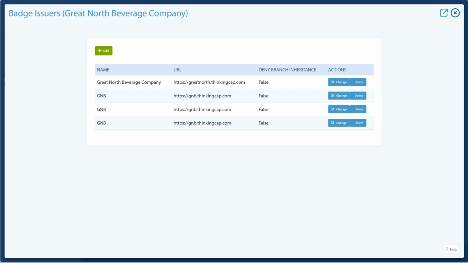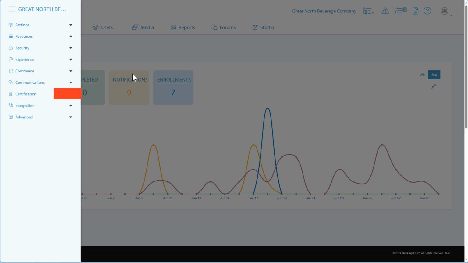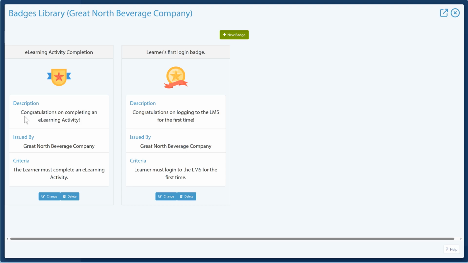Next, let's look at the badge library. Navigate back to the main admin page. From the hamburger menu in the top left, expand certification. Click on Badges Library. You will see a library of created badges ready for use.